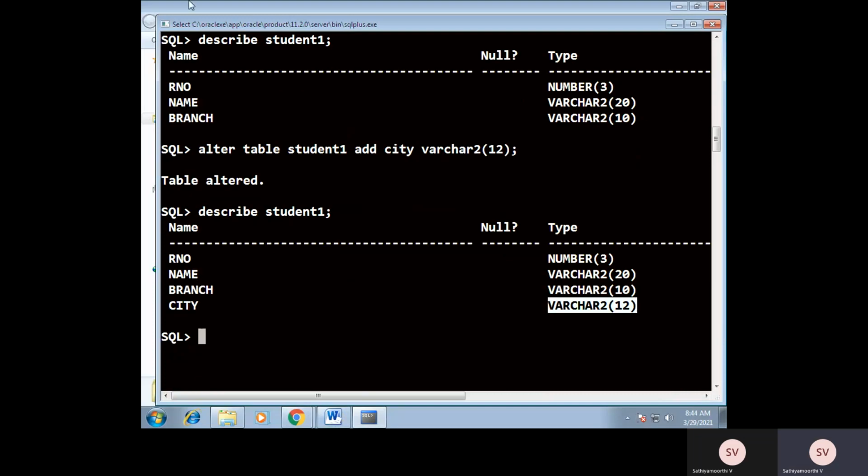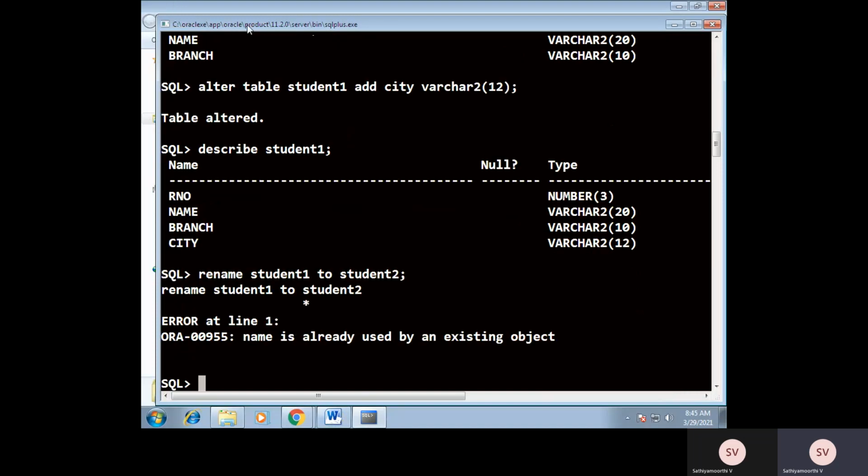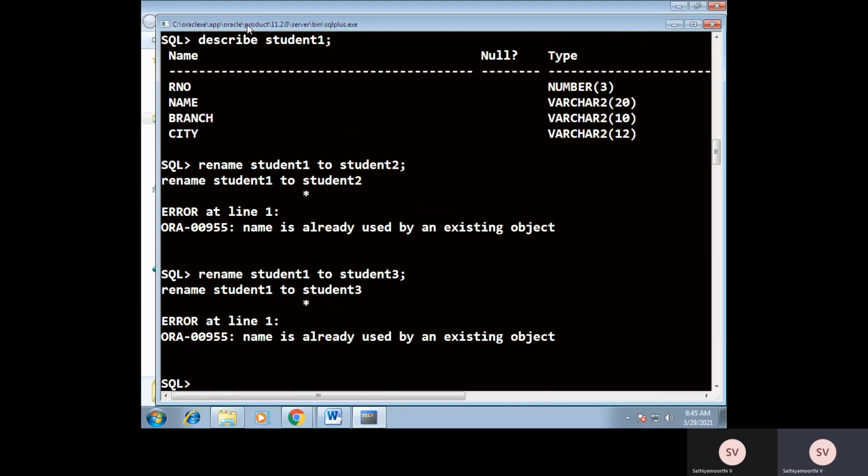Next I want to rename this table student1 to some other name. Then you can go for the rename command. Rename student1 to student2. Sorry, the name already exists. Student2 already exists, so I am going to use some other table name.